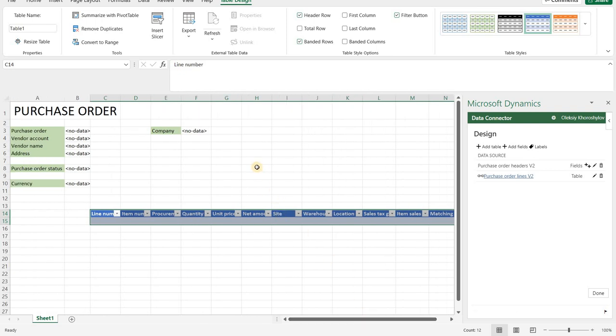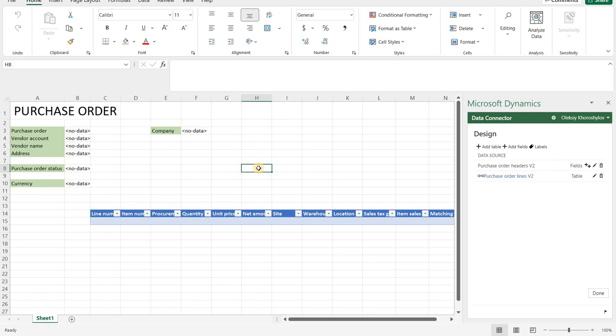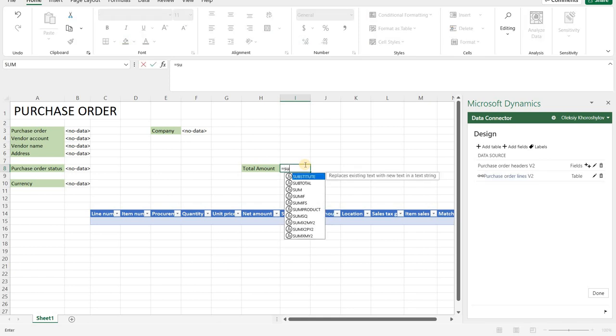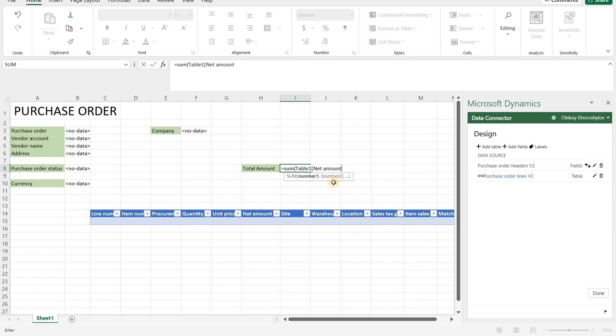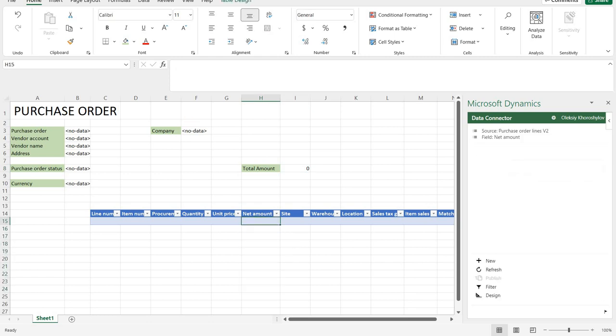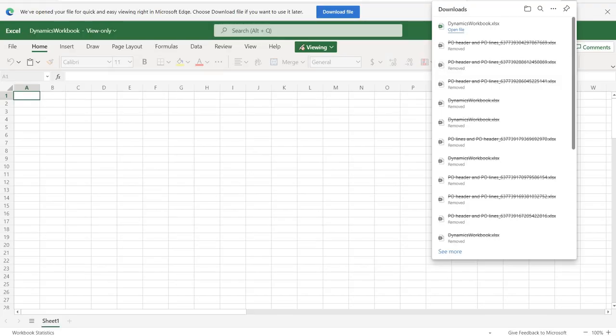And the last thing I'll do here is I'll add a total for the order. So that will be a calculated field. So I will just type in the label for it, fill it, and then here I'll send a simple formula of sum on table 1, which is my purchase order line table, and the field name will be net amount. Close brackets, and click on Enter. So this field will show me a total of all my net amounts column right here. Then I'm going to click on Done, and I'm going to save my template right here. So the template name is Dynamics Workbook. Once I'm happy with this template, I will just close it and come back to Dynamics.